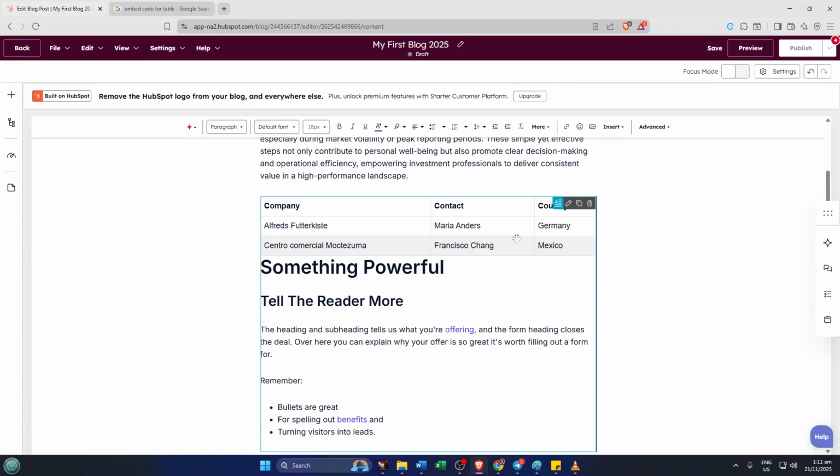And that's it. Your table is now part of your blog post, ready to help your readers make sense of information quickly and clearly. Tables can be a real game changer for presenting data, and knowing how to add them sets you up for more professional-looking content in HubSpot.